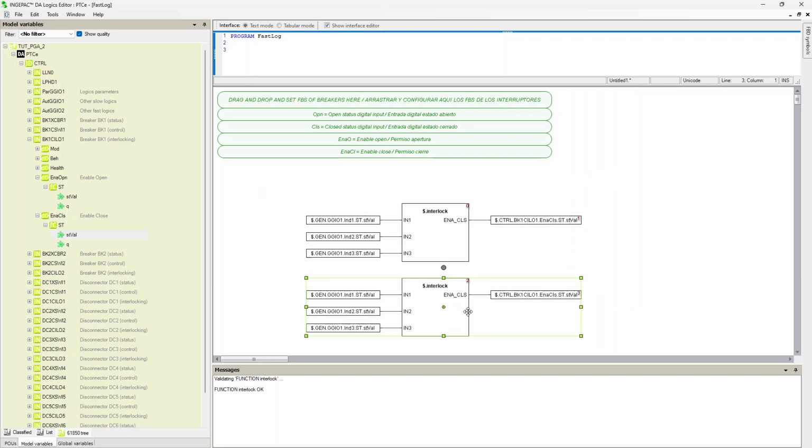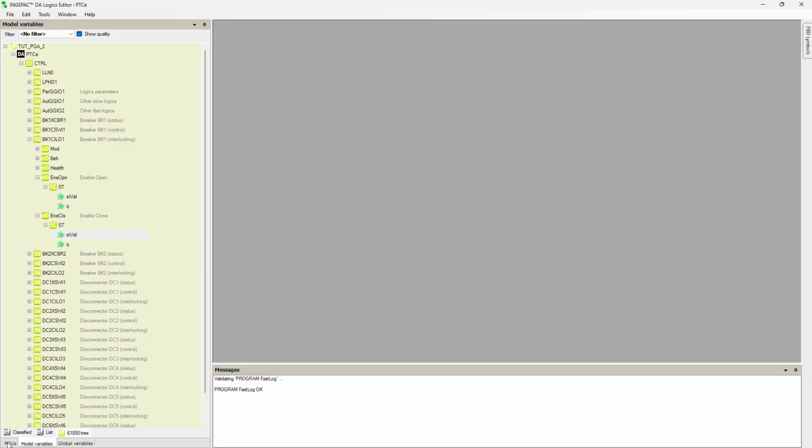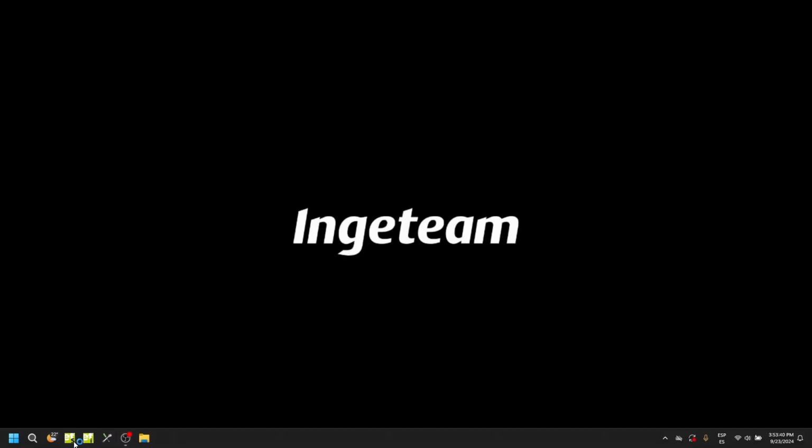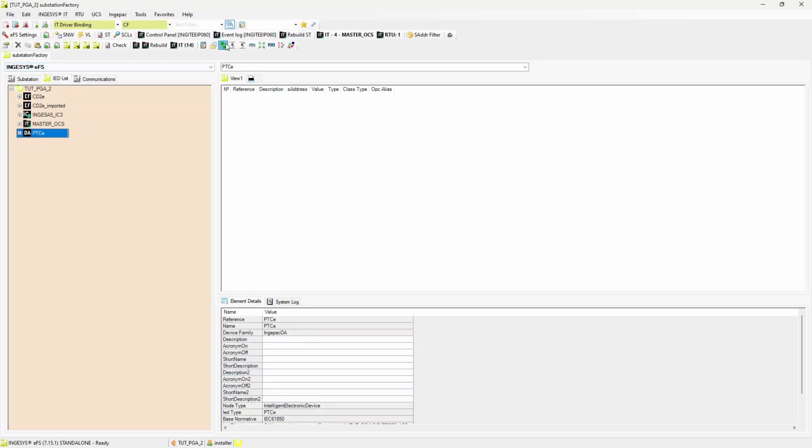The same process will be replicated, but with other digital inputs and the Enable Close model data of the second breaker. Now that the function is designed and properly implemented, the logic needs to be generated and sent to the IED. For this example, the logics will be sent from the Substation Factory logics editor.